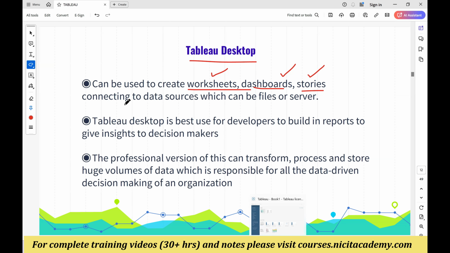We connect to data sources, which can be files or servers, maybe a file system, an on-prem server, a cloud server, or any other applications. That is what we can connect with Tableau Desktop. Once we have created the worksheet or dashboard, we can publish it to the server or cloud. Tableau Desktop is the best tool for developers to build reports that give insight to decision makers. Decision makers means the business side.